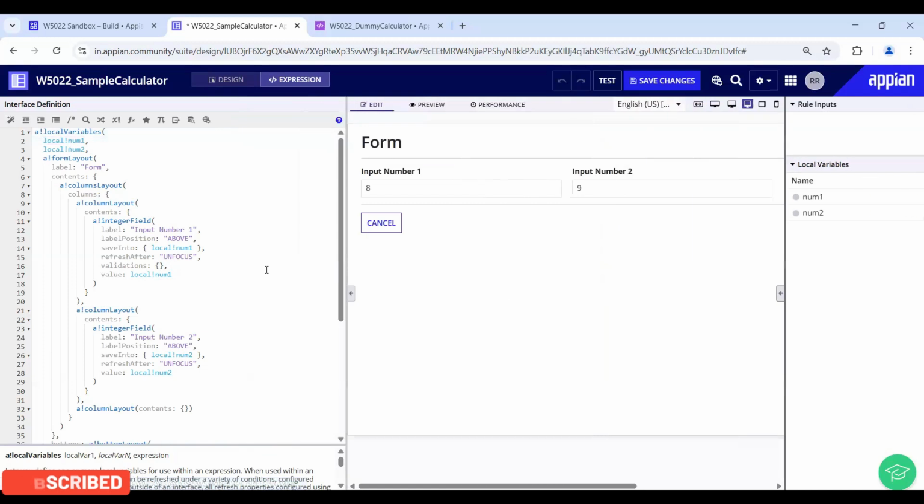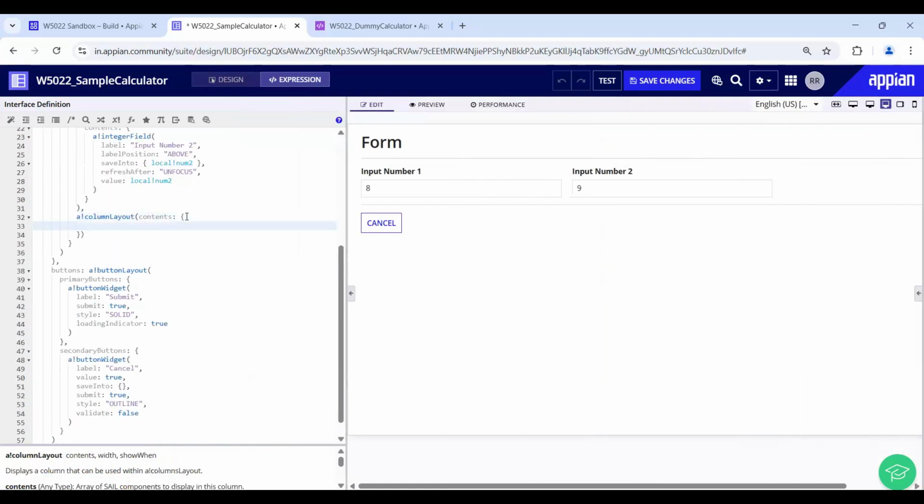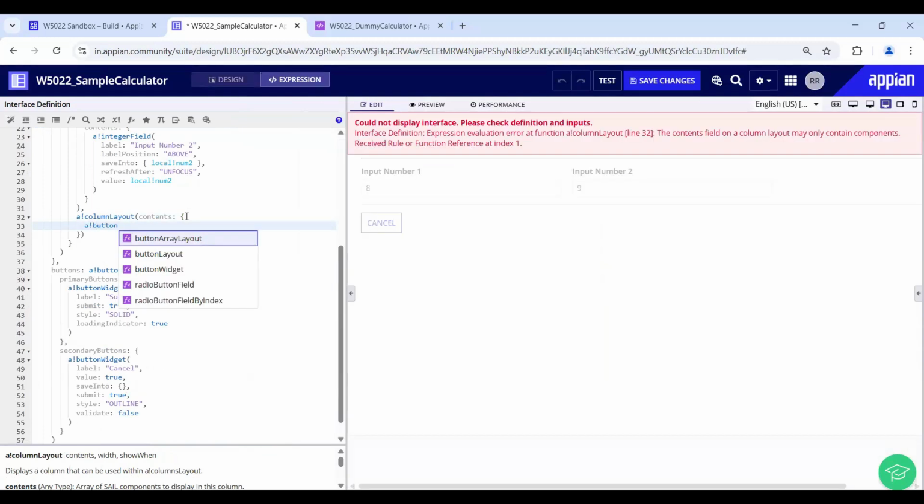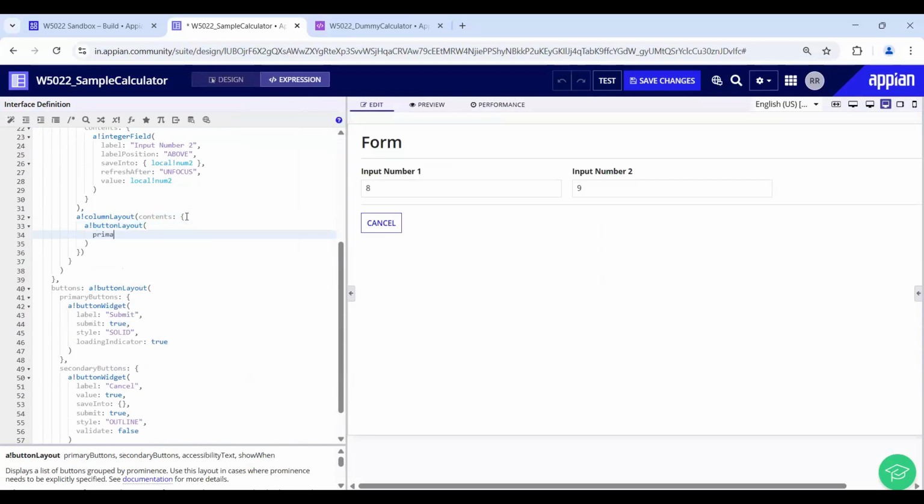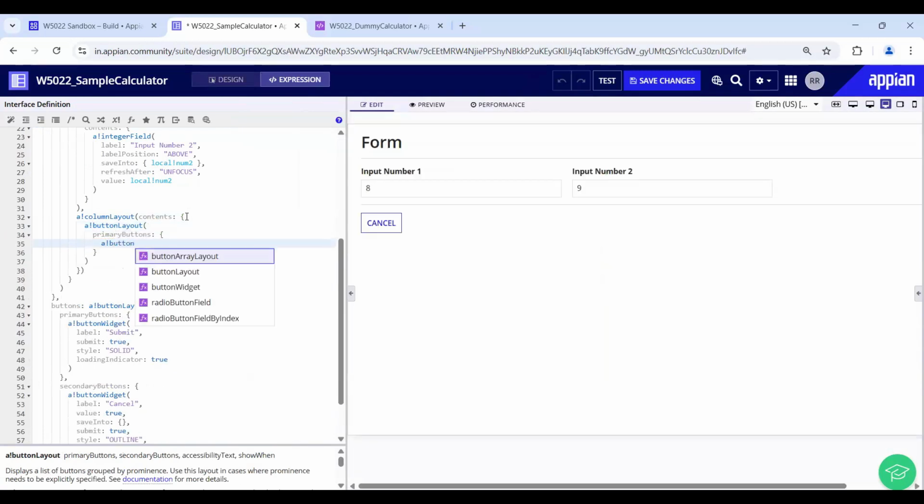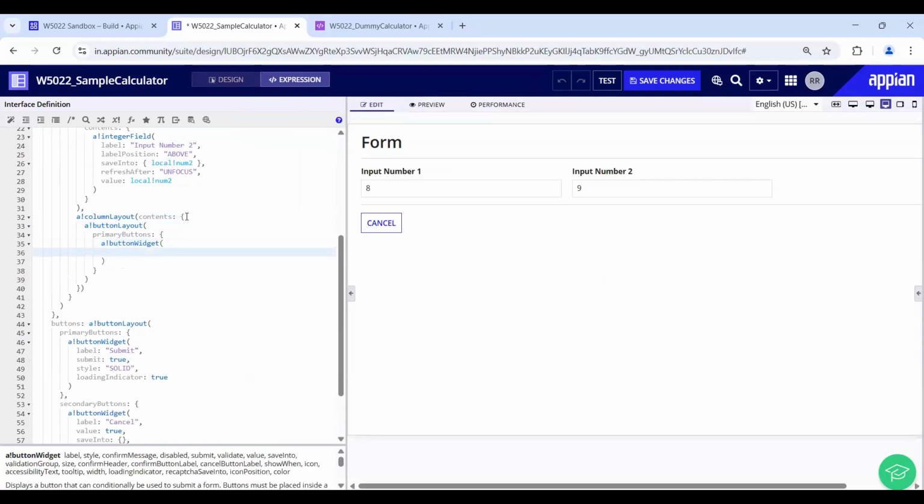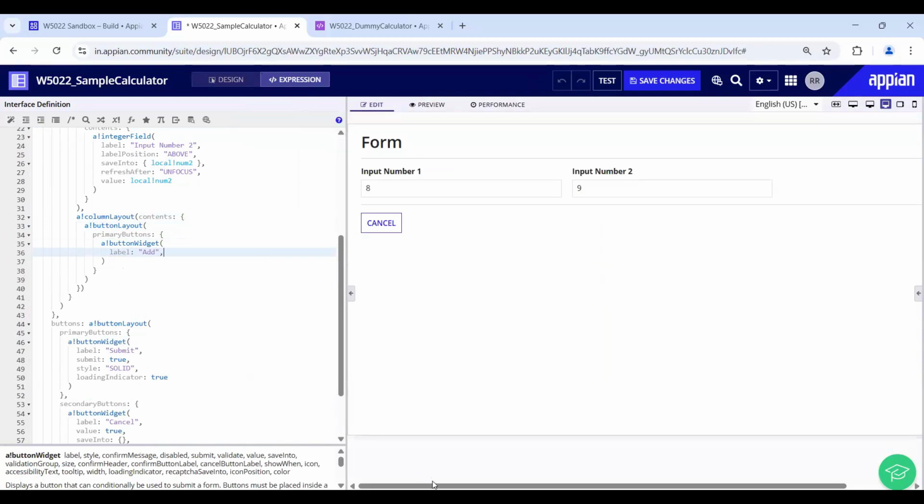Okay. Now let's say on my third column, I want to have a button. So I'm going to use a bank button layout, and let's say a primary button. I'm going to use a bank button widget. For the label, I would say add. So you can see here in the design, a button has been created, add.